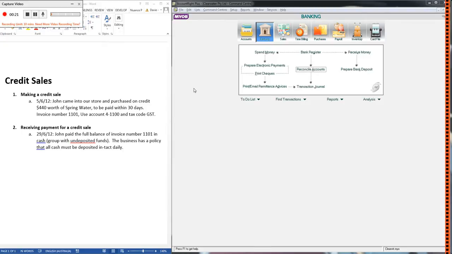So we've dealt with the banking command center. The main buttons you're going to use there are spend money for spending cash, receive money for receiving cash, prepare bank deposit for putting that money that you received into the bank, and reconcile accounts for reconciling the bank account.